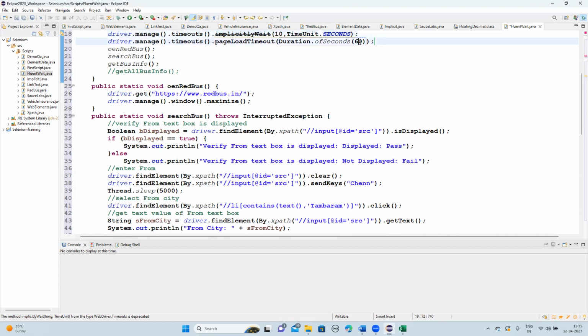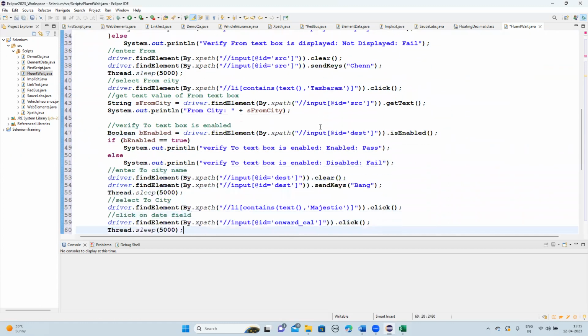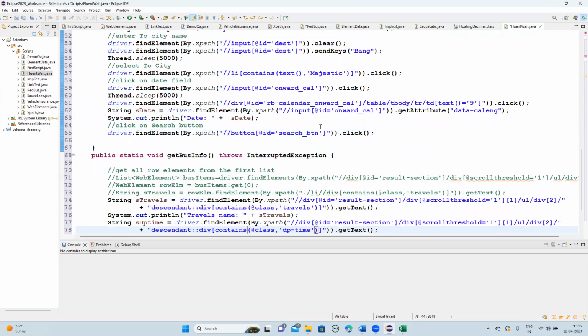So up to 60 seconds, WebDriver can wait to load this search results page. All of you understanding now? This search results page can be loaded within 60 seconds. So up to 60 seconds, the WebDriver can wait. It won't throw any exception. Suppose the page loading process is still not completed even after 60 seconds, then WebDriver will throw an exception. All of you understand, guys?